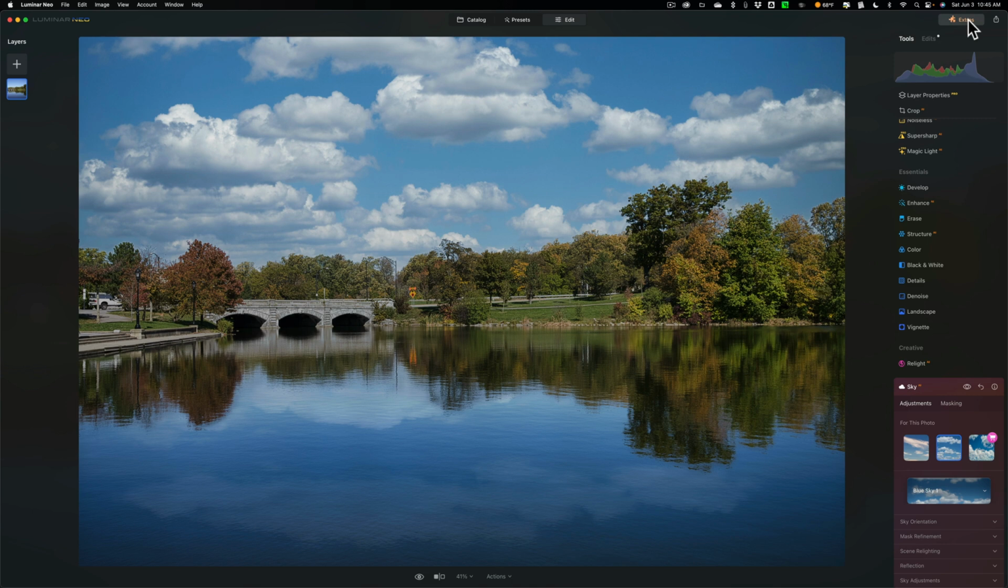So that's everything that's new and exciting in this latest version of Luminar Neo. Again, that's version 1.10.0. As I mentioned, there wasn't really anything earth-shattering there, but they have done, at least in my view, some welcome tweaks and improvements here and there, and hopefully they'll continue to do that.